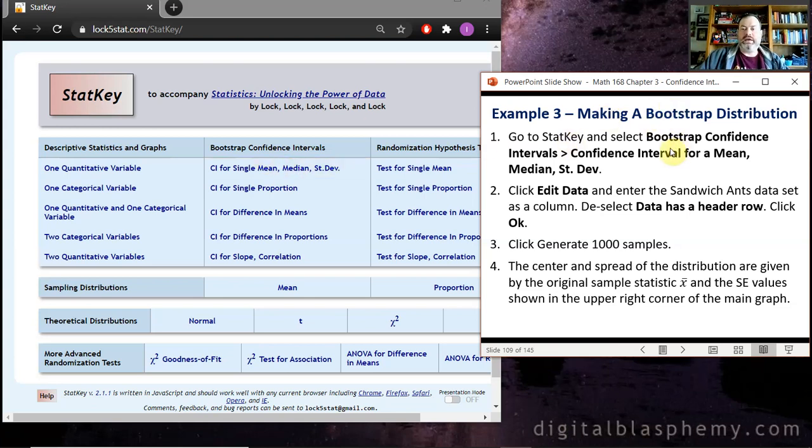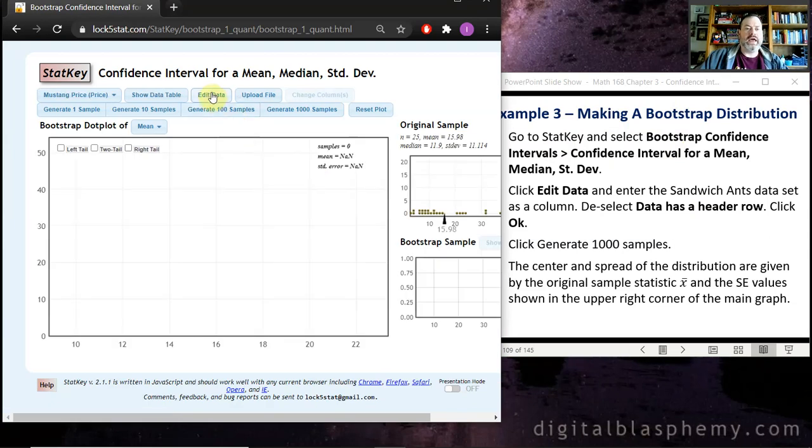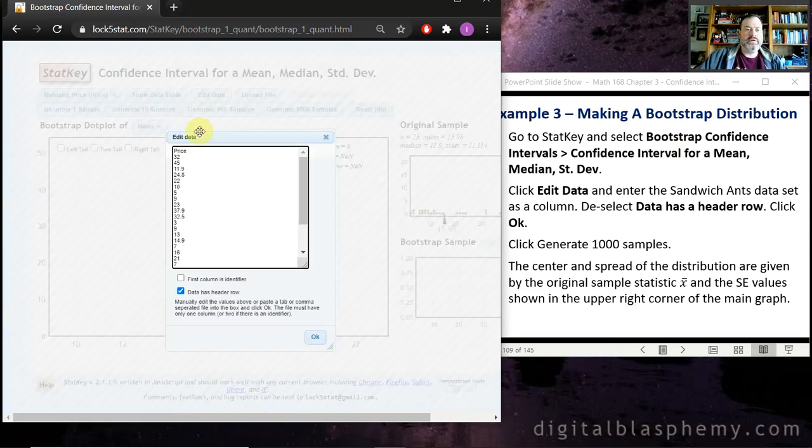So we're going to go to StatKey, select Bootstrap confidence intervals here. We're doing the ants on a sandwich, so we're going to do confidence interval for a mean, median, standard deviation. So click on that. Then we're going to go to edit data here, and we're just going to clear all this out. And then we're just going to type in ants, because we're claiming that there's a header row, so you need to name it something.